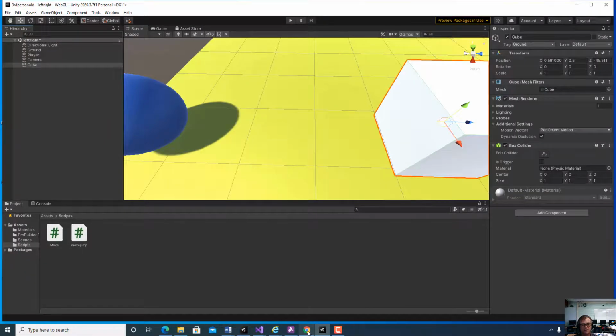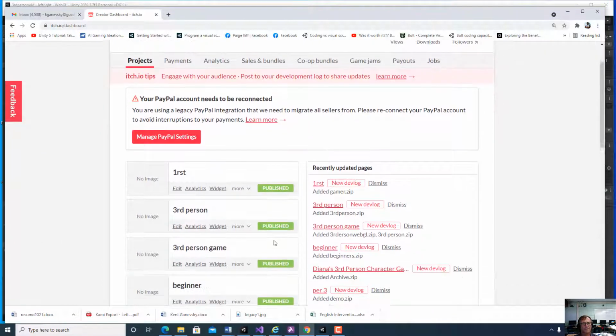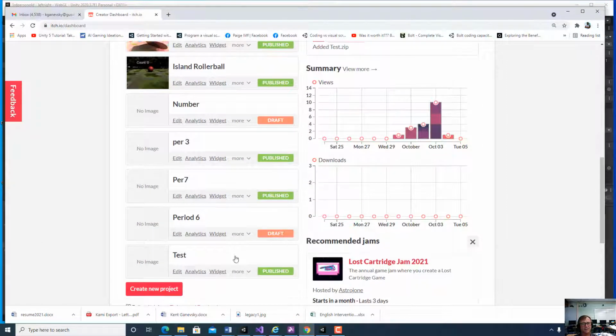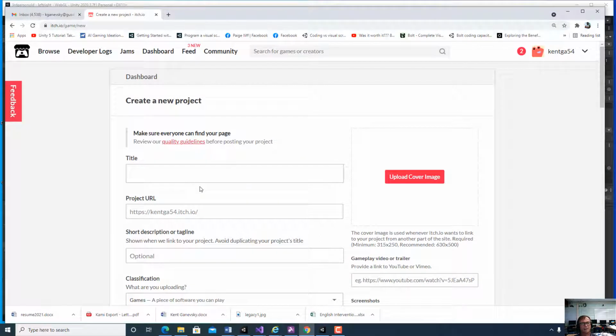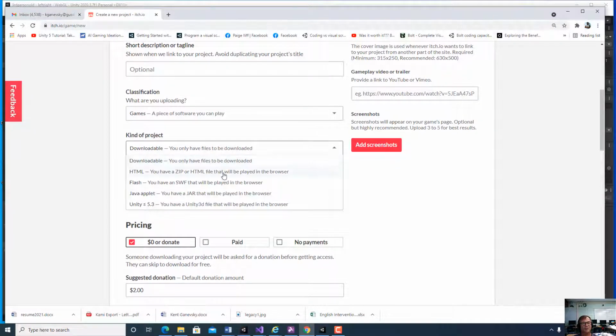Okay, so then you simply go to itch.io. Make sure you're signed in. You go to your dashboard, and let's just do the whole thing. Create a new project. I'll call it Demo Publishing. You're going to make sure you choose HTML.